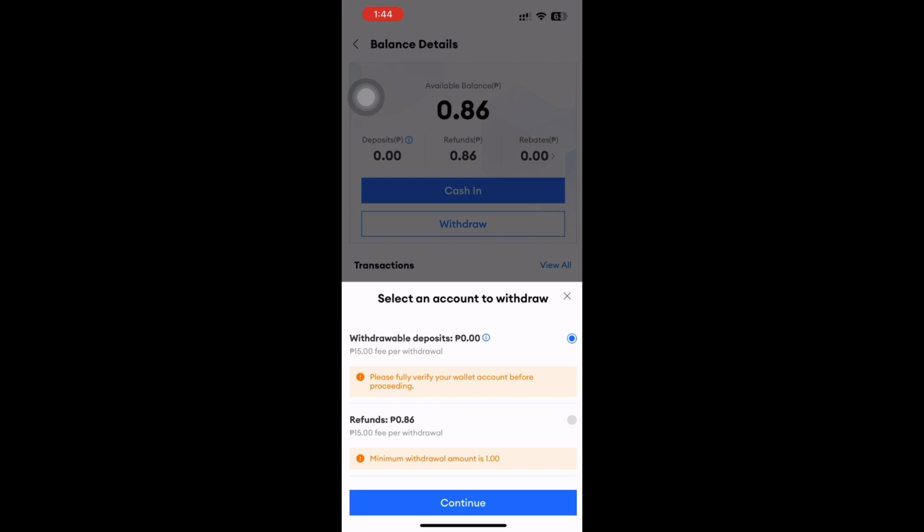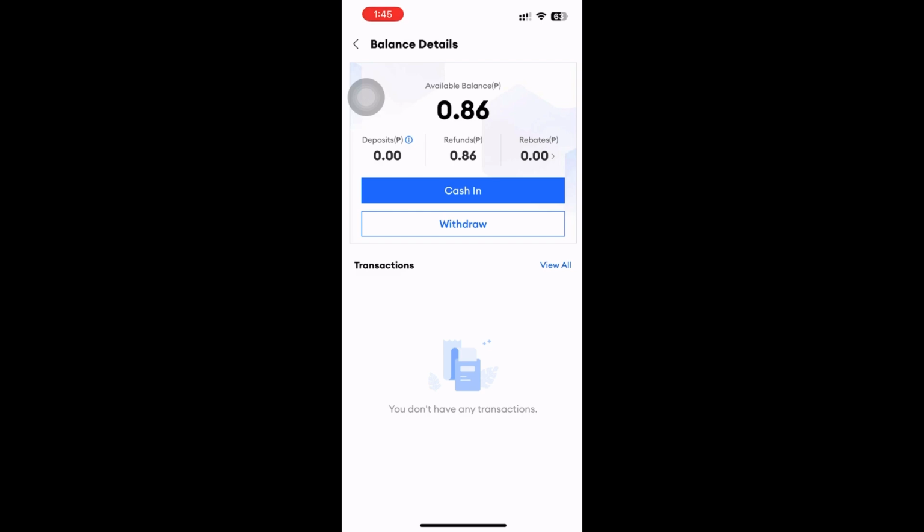If GCash is not shown as an option, you may need to withdraw the eligible balance to a bank account first, then transfer from that bank to GCash. If there is no withdraw option at all, the balance may not be withdrawable. In that case, you can only use it for Lazada purchases.